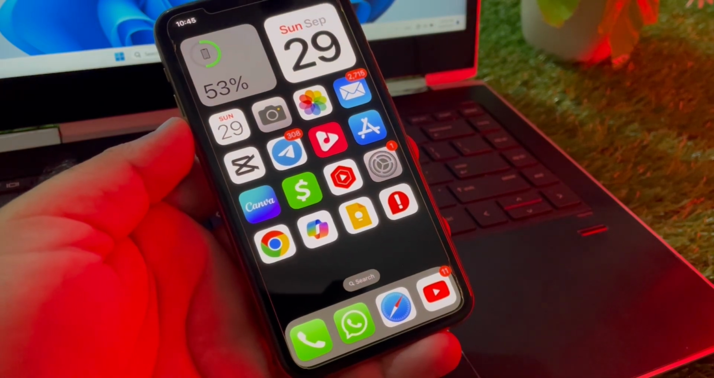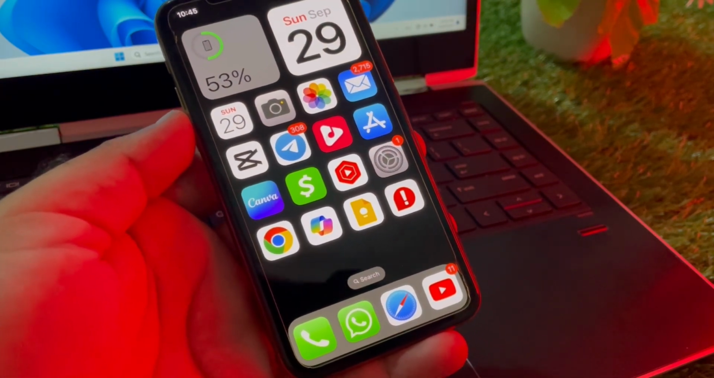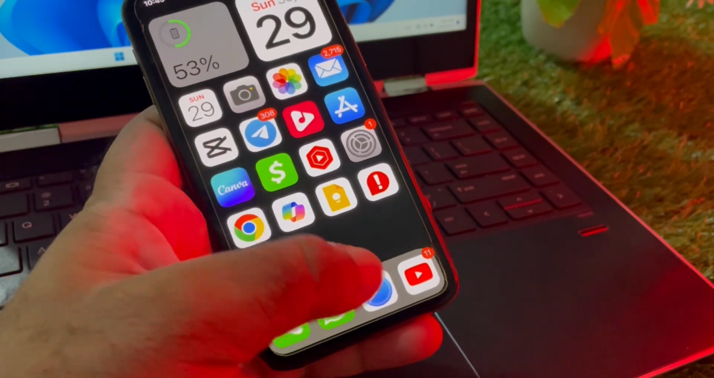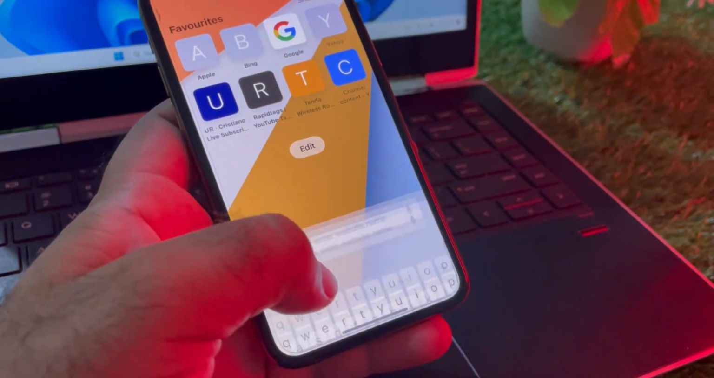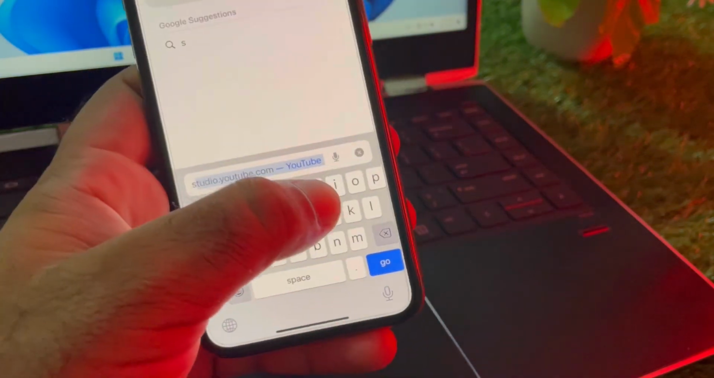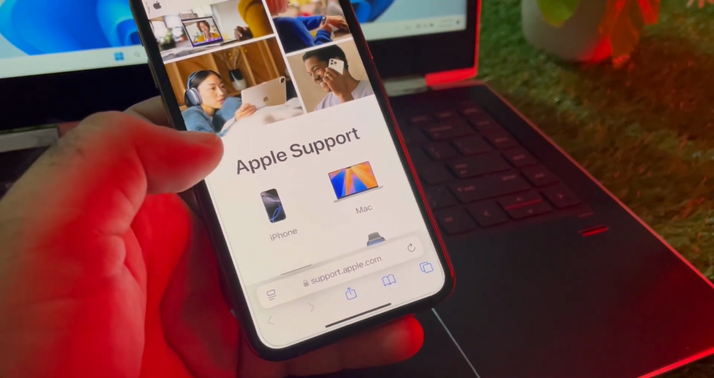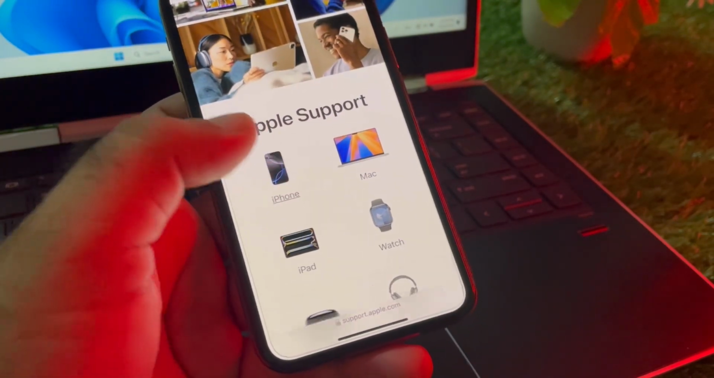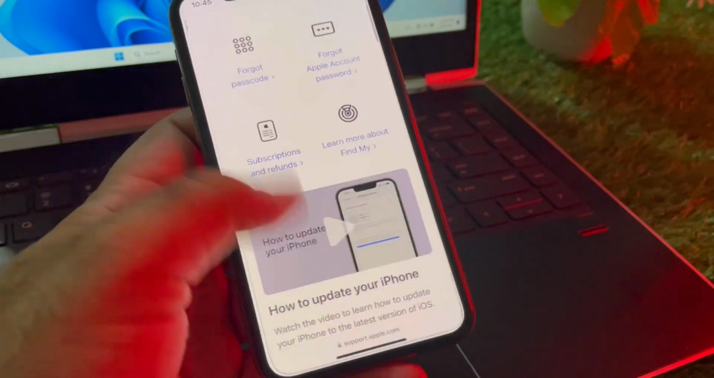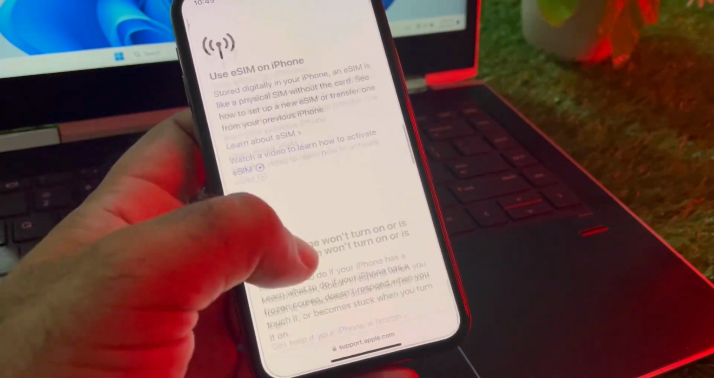Then guys, you may go back and you may try to add your payment method, and you may check your problem will be fixed. If your problem is still not fixed by all these methods, then you may click here on your any browser, and in search bar you may write here support.apple.com. So you may click here and you may select your gadget from here. If you're using iPhone, you may select iPhone. Then guys, you may scroll it down, and here is the option of get support in the last.